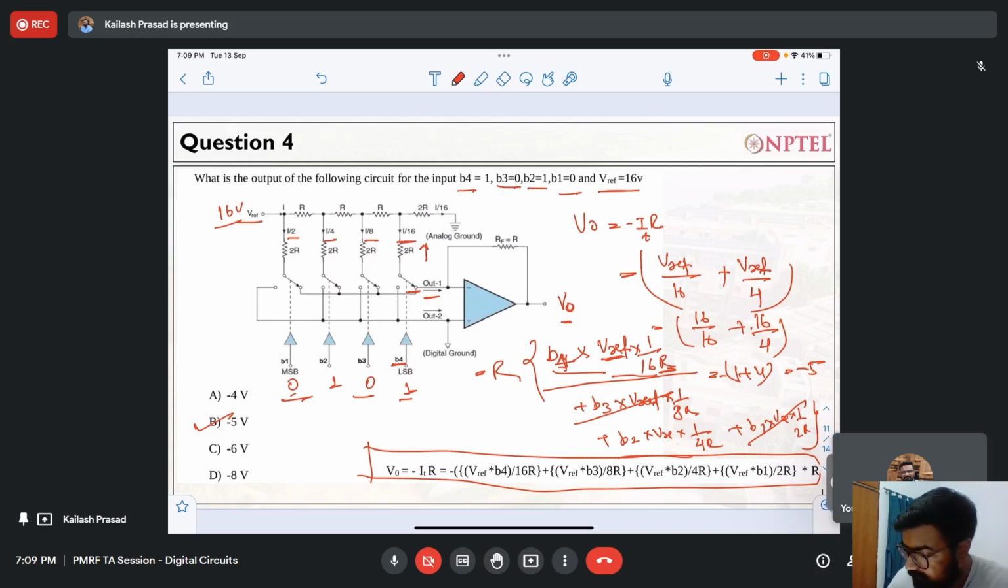In case RF is not equal to R, what will be the equation? It won't be any different, right? This R will be RF only, as simple as that. And R you take common, so it will be minus RF by R multiplied by whatever value you have. The question will have to provide the values of RF and R if that is the case. Okay. Yeah. Thank you.